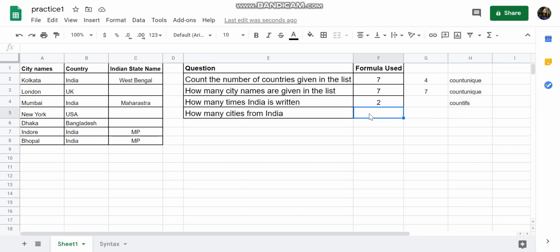Earlier we were counting these values using COUNTA. Then we used the COUNTUNIQUE formula, which counts the unique values in this column. Then we moved to COUNTIFS, where in this column I want to count only if India is written here, right? Now we are moving to the next situation in which we are counting unique values of this column when some conditions are given in other columns. So the problem is, how many cities are there from India, counting unique values.